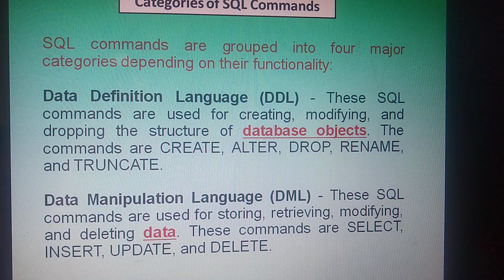Now, categories of SQL. In SQL there are hundreds of commands. Broadly, we can categorize the different commands that we will be using while we work on MySQL into 4 broad categories. So we can say 3 broad categories. First is DDL, data definition language, DML, data manipulation language, and TCL, transaction control language.